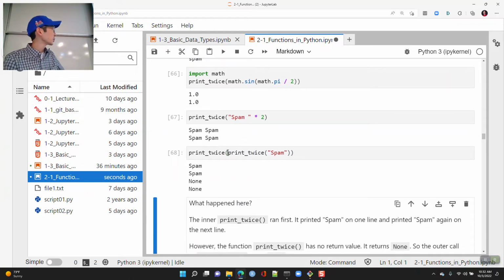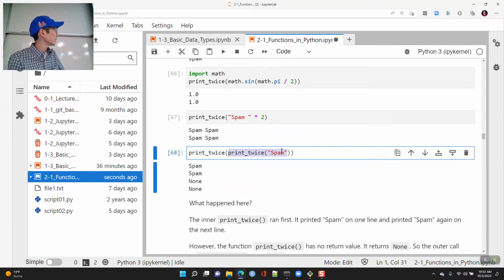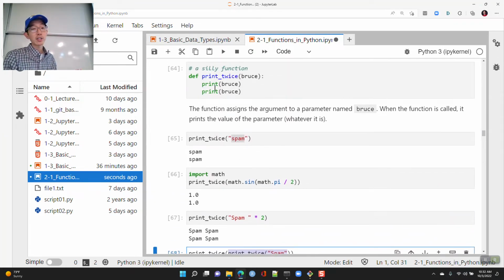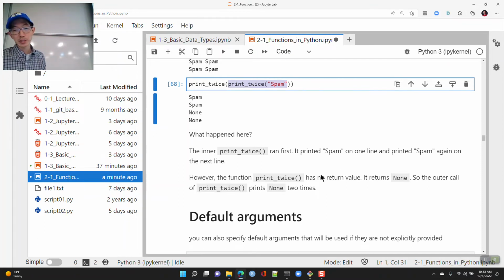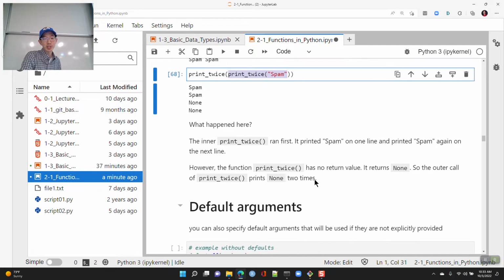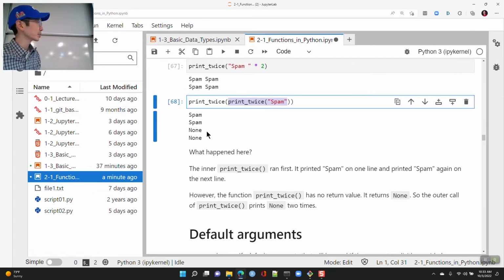Okay. Very good. So what happened here is, when you have functions nested in each other, it starts on the innermost function. So we called print twice on spam. So it executes that and it prints spam twice. And then what does print twice return? It returns a none object, because if you look at the definition of print twice, it actually doesn't return anything, right? And so if it doesn't return anything, it returns none. And then when you call print on none, it just prints out none, okay? So that's what we have here, right? So print spam again, and then print twice returns no value, returns none. And so the outer print twice call prints none 2 times here.